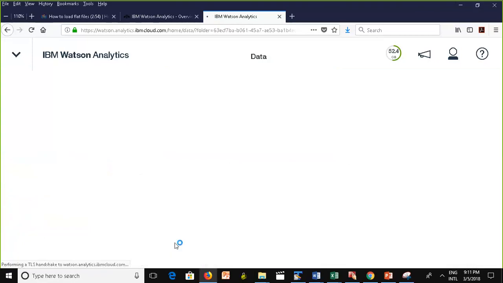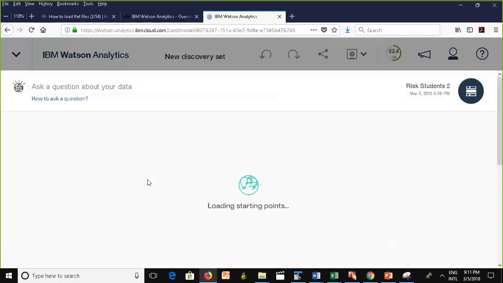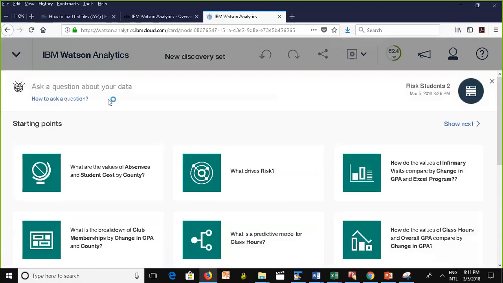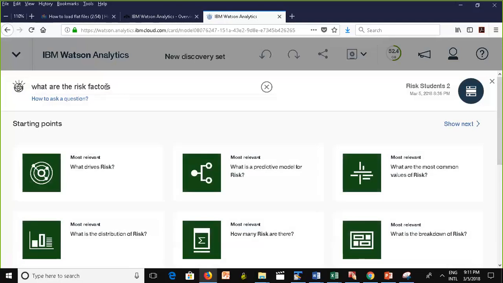On the other hand, if I click on a specific dataset, and if I type my question, Watson Analytics will only analyze the dataset that I clicked on, right? Here, I'm searching only a single dataset that I clicked on. I'm not doing a global search, in other words, right? So I want you to remember that.